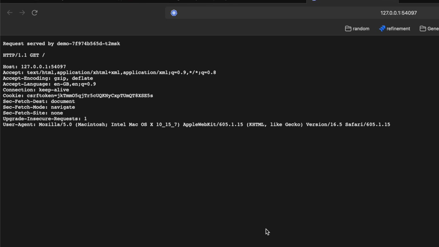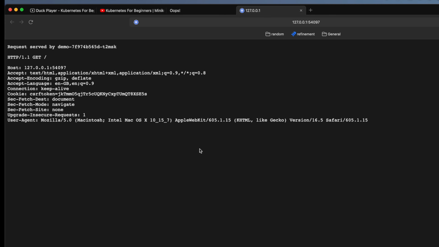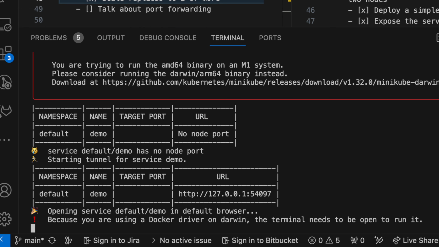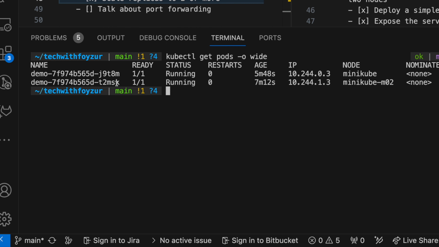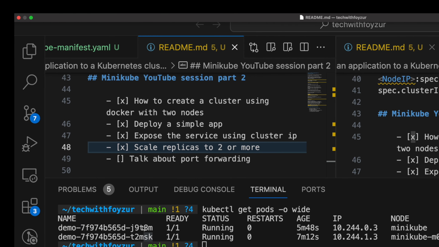I'm actually able to access the service. And if you look at the URL, you can see it's not 8080, it is 54097, right? I will make it bigger for you. So this is the response we get back. And this one you see is the name of the pod, okay? So if you go here and type in, let's say, kubectl get pod wide, it's like msk, right? This request is handled by this particular pod.